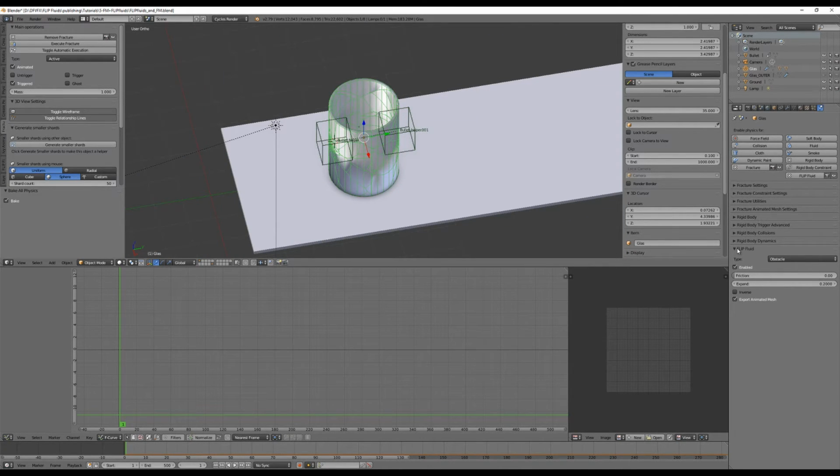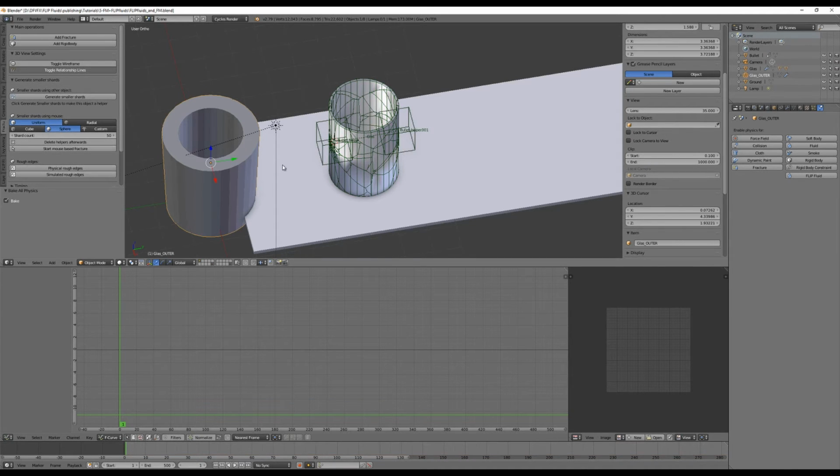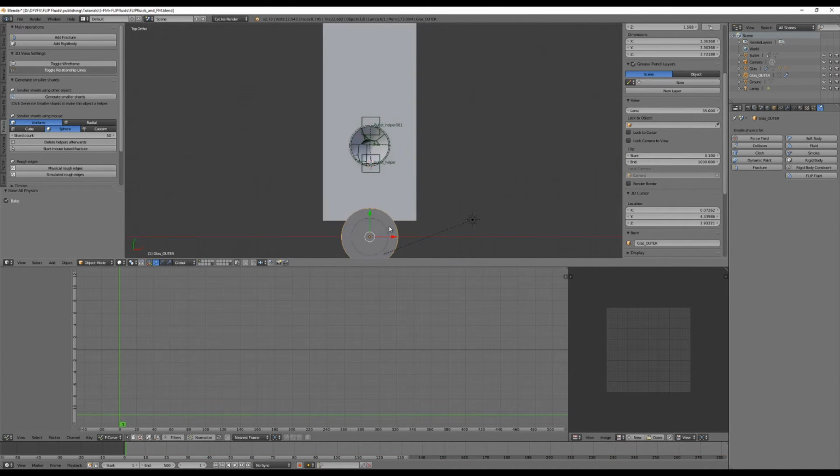And yeah, so this has been set up, and now we will talk about the outer glass thing here. Okay, so one thing is we have to move it over here.